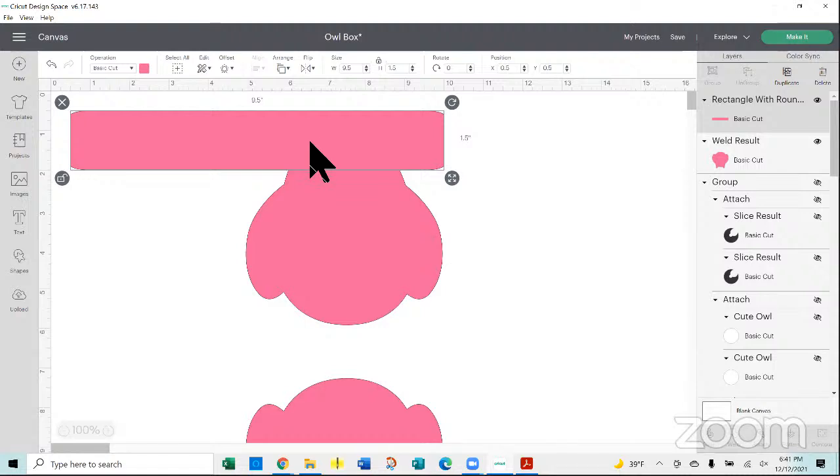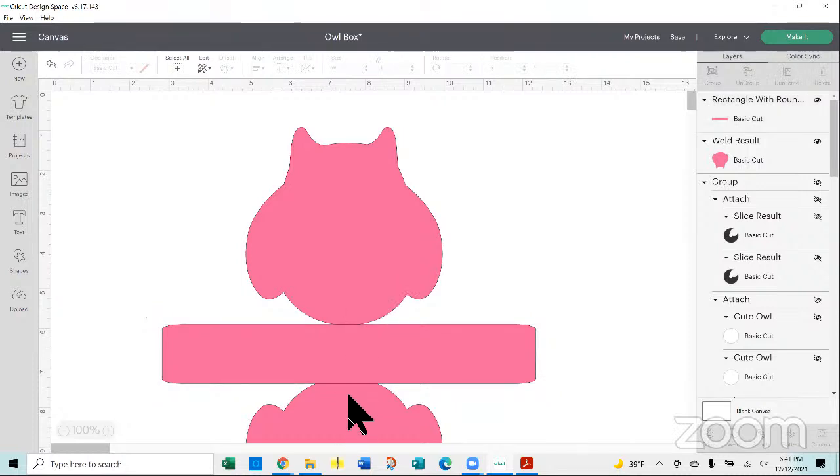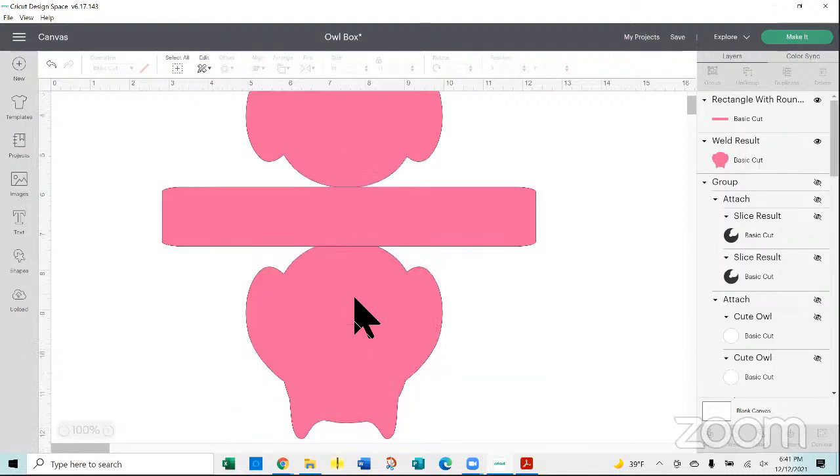Okay, and now we're going to move him so it's roughly in the gap between the two bodies. It does not matter how far apart they are right now. We're going to fix that. Okay, so the next element I'm going to show you is aligning using the distribute function.